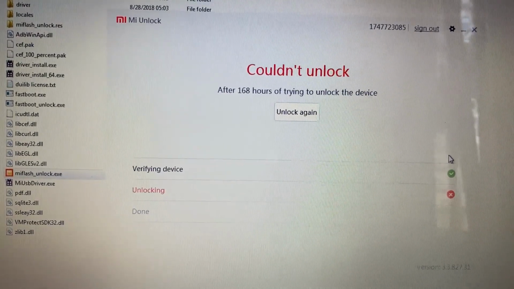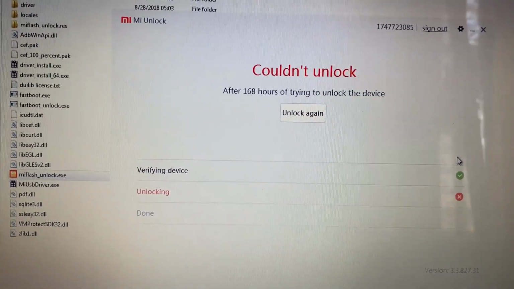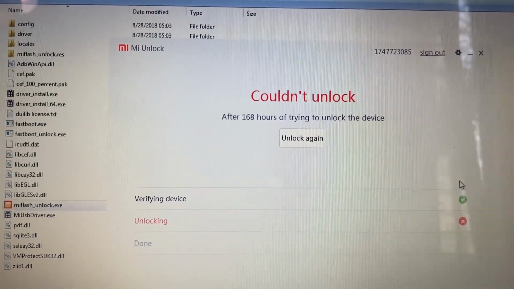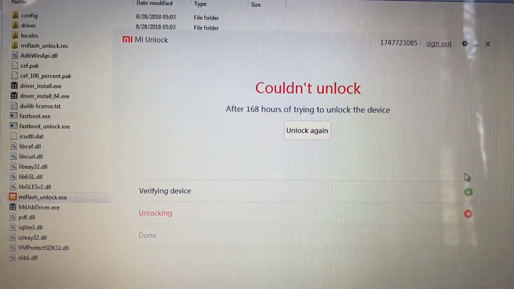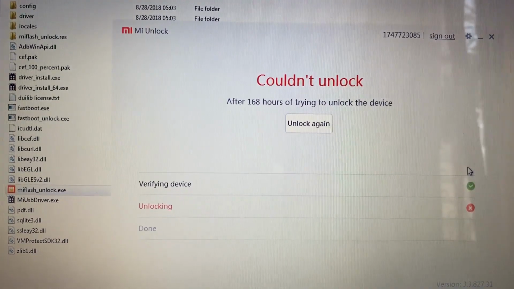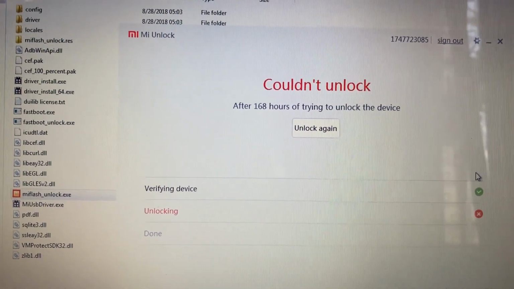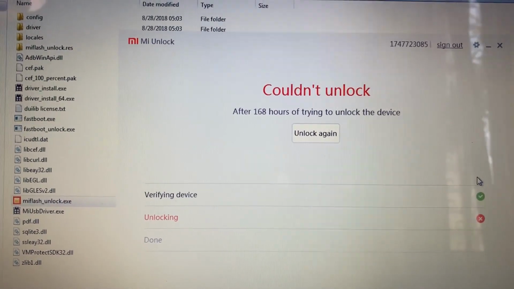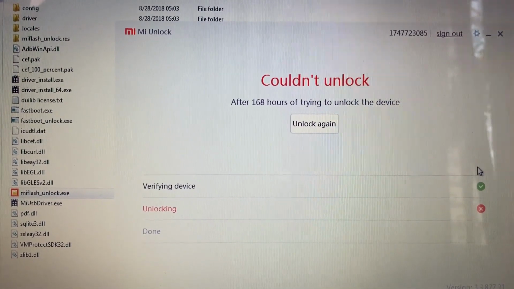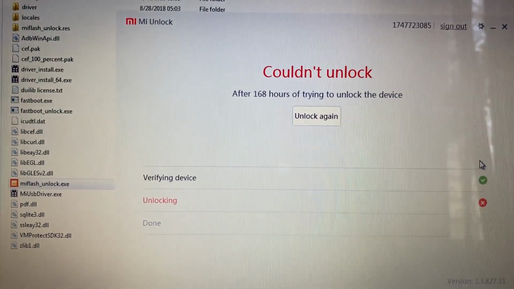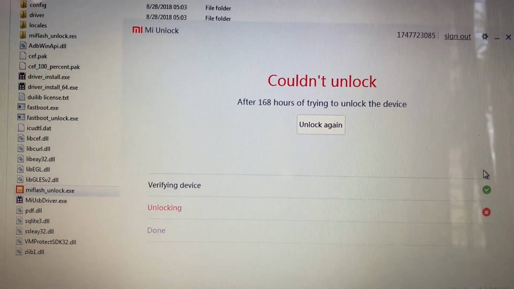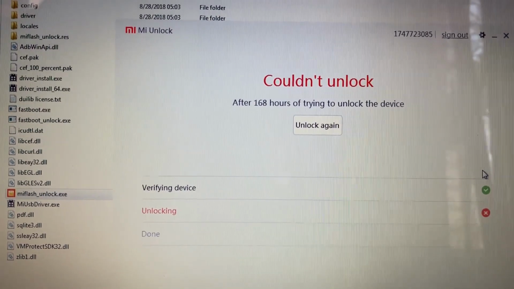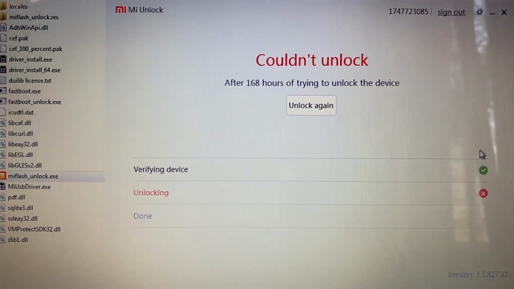After 168 hours of trying, unlock this device. Okay, I got the lucky number, because now you can have 720 hours or 1440 hours. This one gives me 168 hours, which is not that much, and I'm lucky. I will wait this 168 hours and then we'll try again.